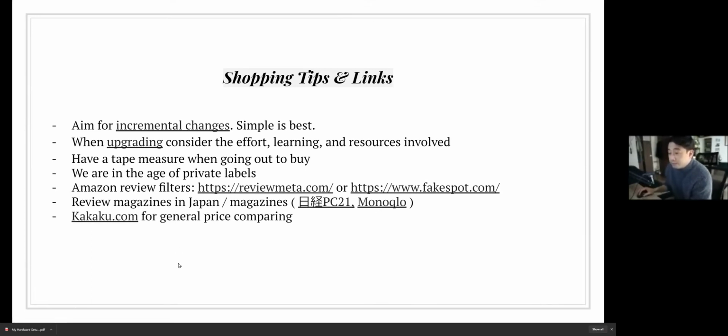Finally, most people know about this, but I'd also like to put it. It's for general price comparing. So if you're buying a new monitor, go to this website, type it in, and it'll give you a list of different prices for a monitor or keyboard or anything. So I use this fairly often.